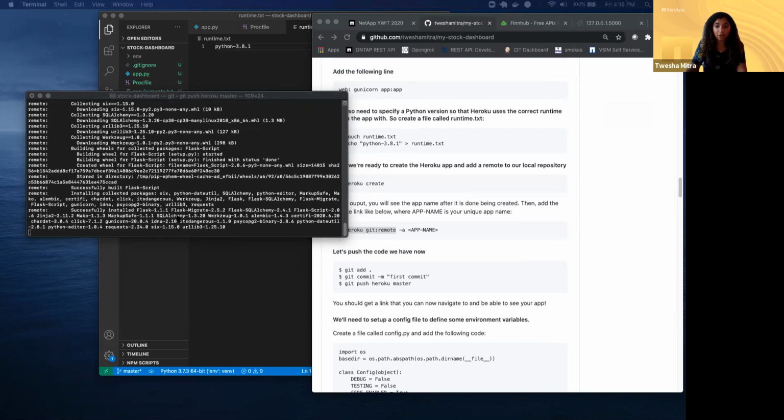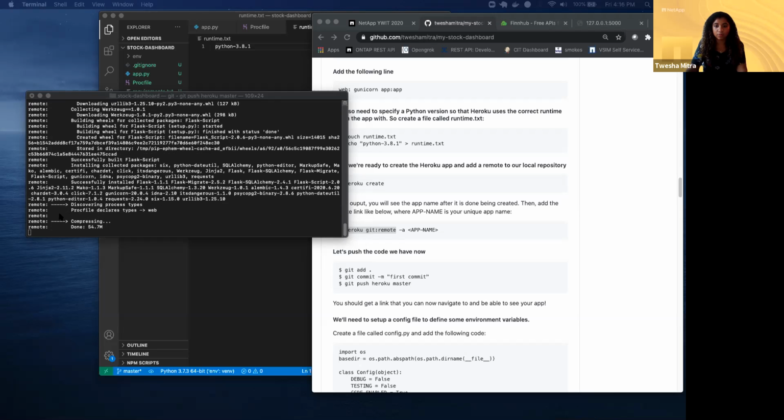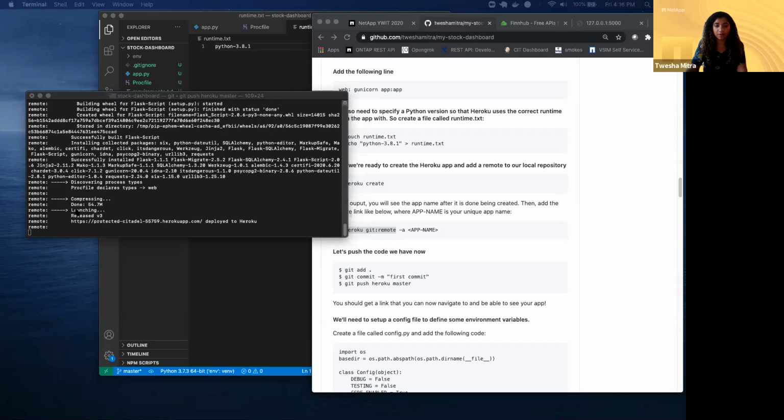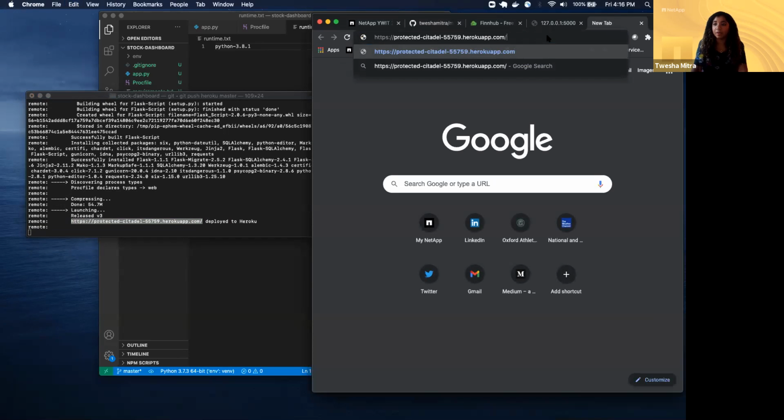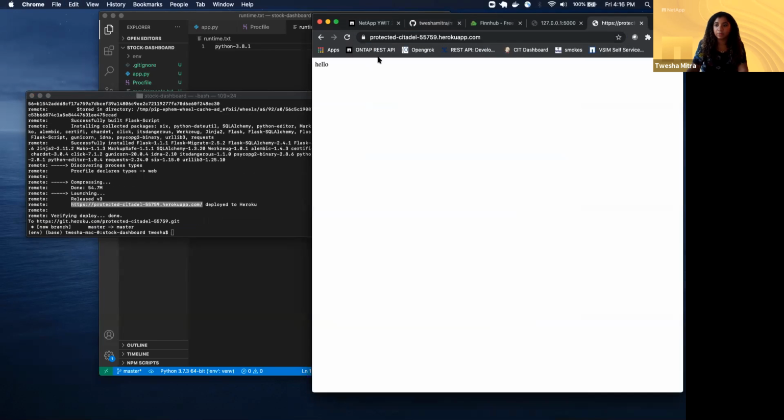You see it's installing all the different packages that we had listed in requirements.txt, and it says we're going to start looking at the proc file, launching. All right, here is our link to our app, and we should see a big hello on the screen, maybe a little one. It's going to take a second because it's not complete. Okay, now it's done. See our hello. Our app is up. Cool.